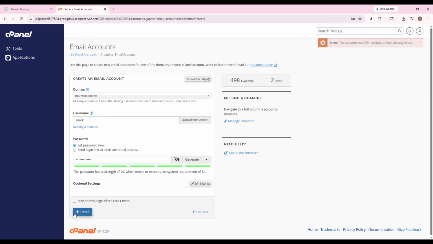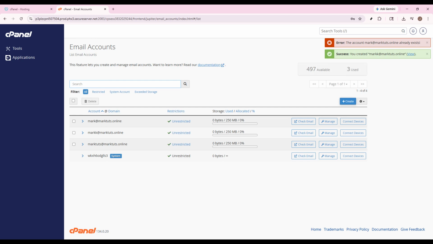CPanel will now generate your new professional email account connected to your domain. This usually takes just a few seconds. Once it's finished, your new email address is officially active and ready to use. Now let's access the inbox.